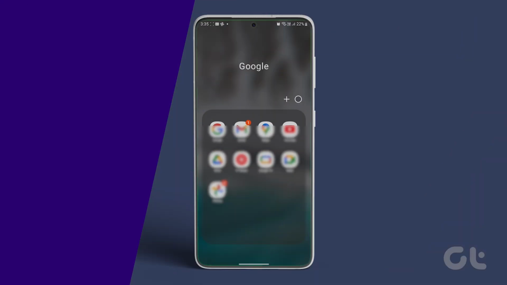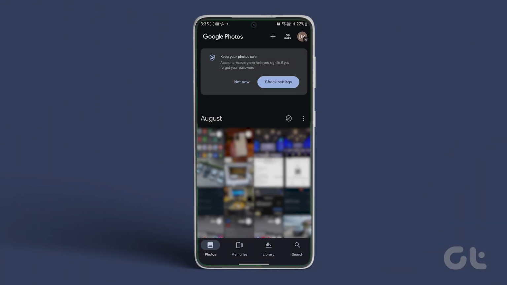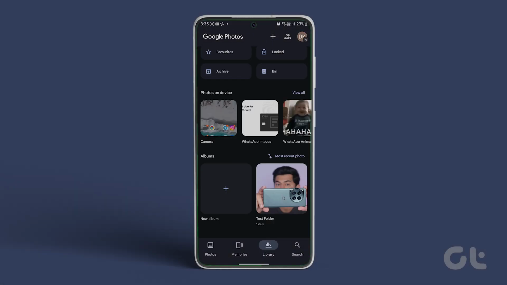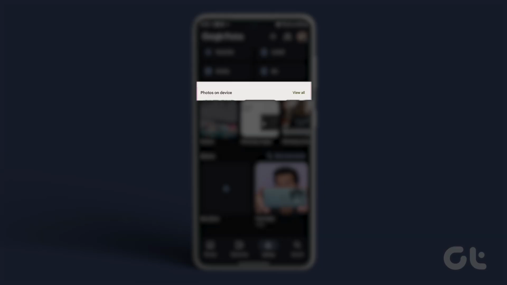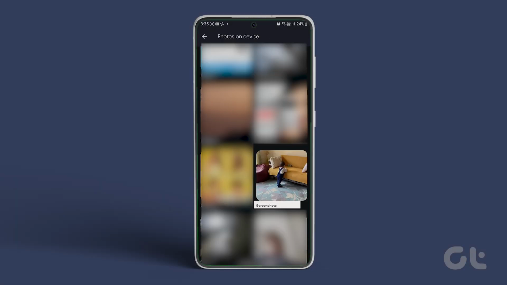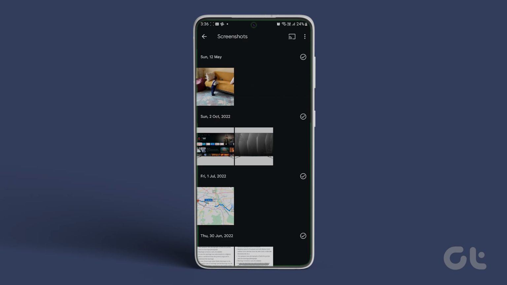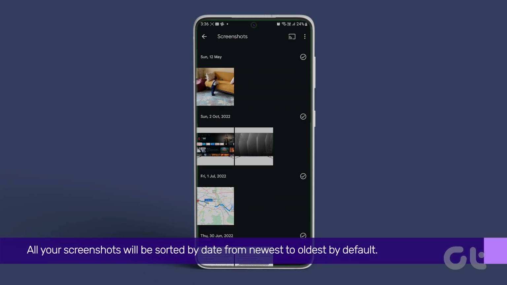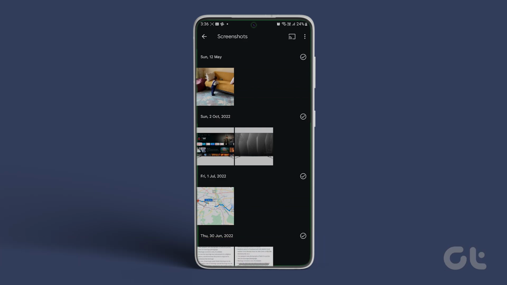Here's how. Launch Google Photos on your phone. Then navigate to the Library tab at the bottom. Inside the Photos on Device section, tap on Screenshots. And that's how you can quickly find on-device screenshots in Google Photos. All your screenshots will be sorted by date, from newest to oldest, by default.